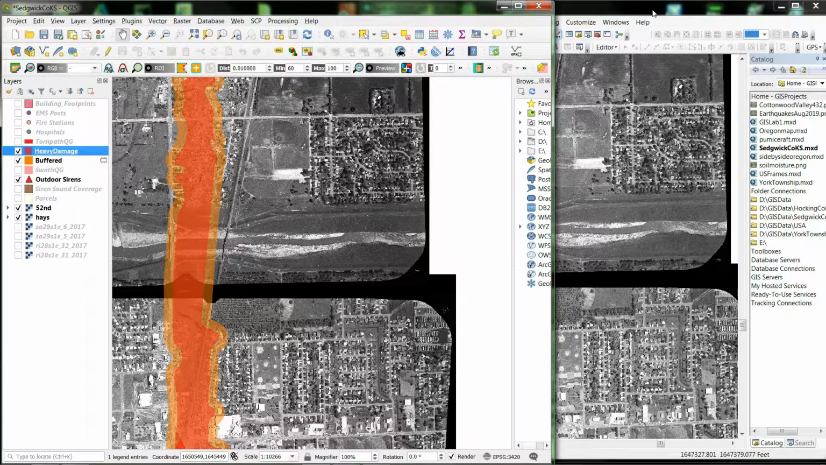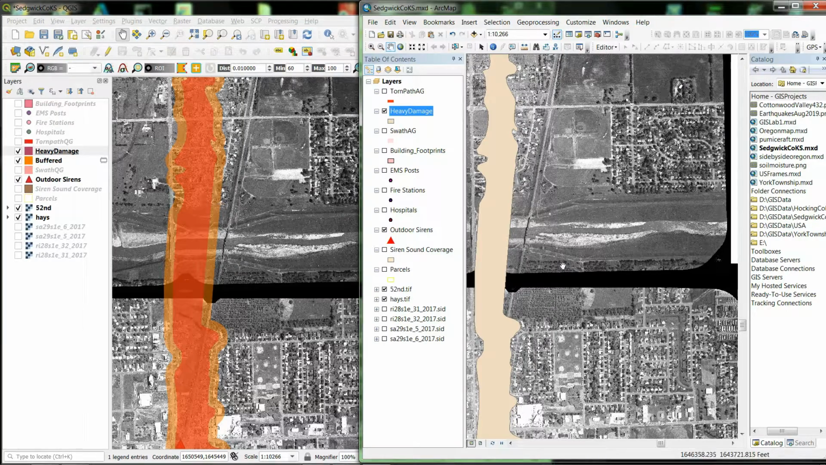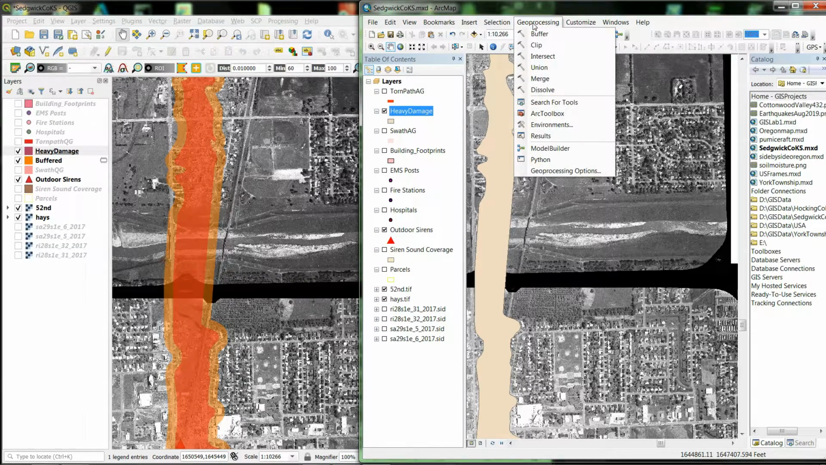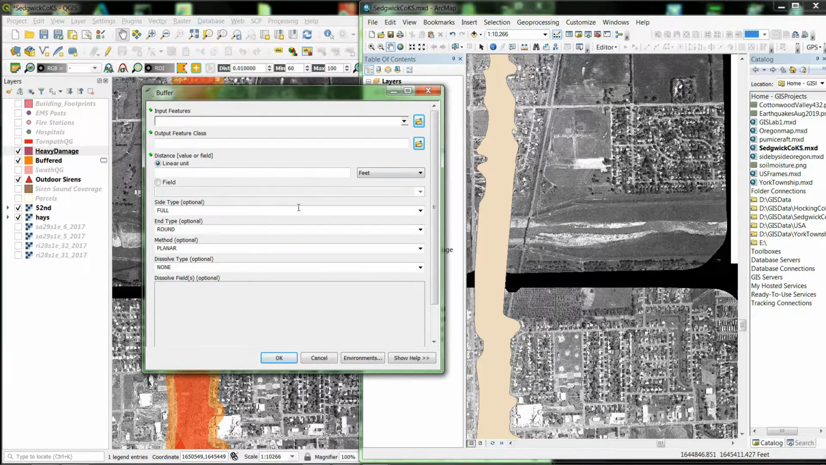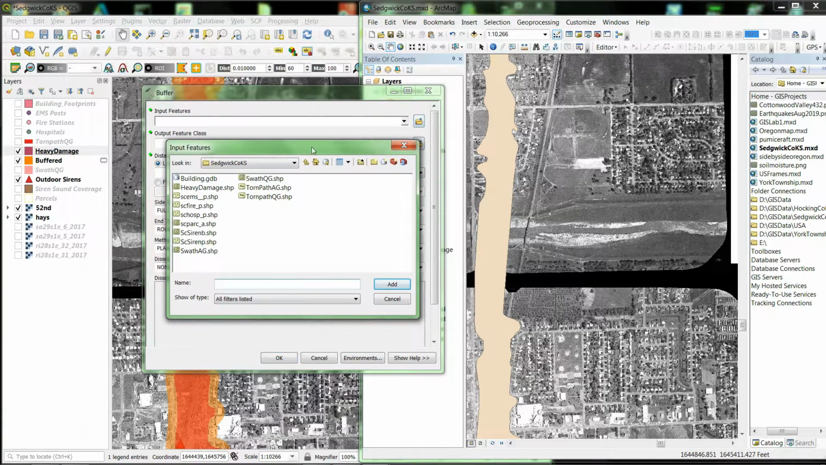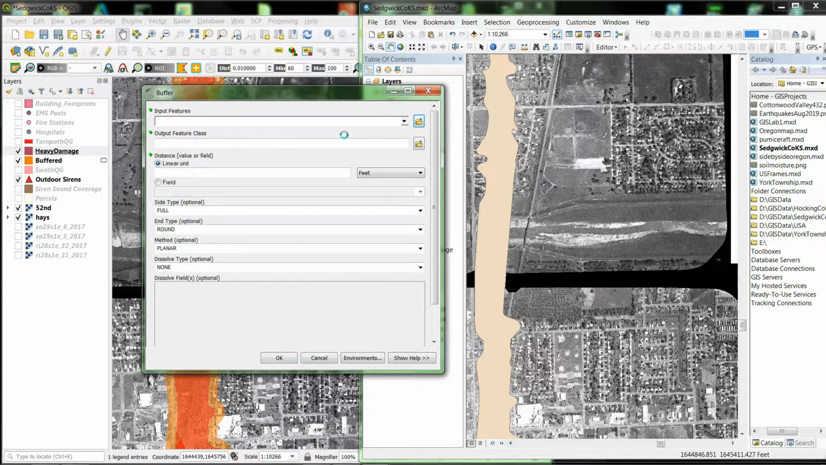All right, so let's come over here to ArcMap and basically do the exact same thing. All right, so we're going to go to heavy damage. Now we want to create a buffer around that. So we go over here to geoprocessing tools, and buffer is right there because it's a commonly used tool. All right, now what's different is we have some additional form fields to fill out. So we have to actually select our input, which is the heavy damage, and it'll take a little bit to populate that in ArcMap.